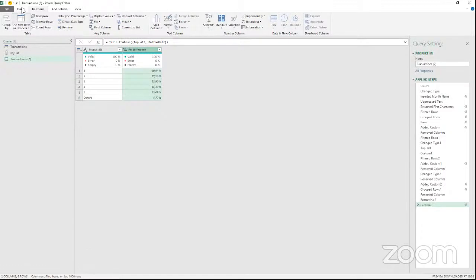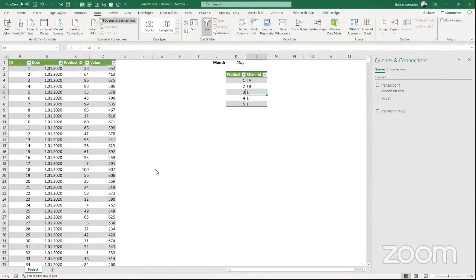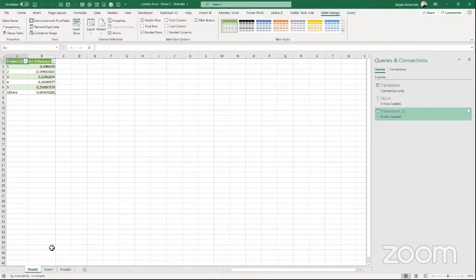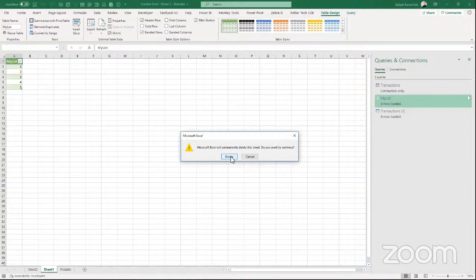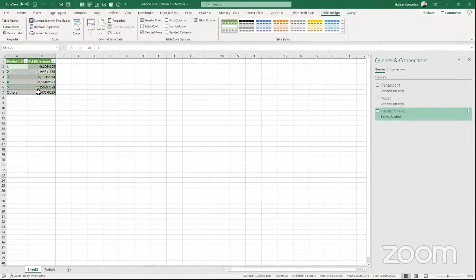But the genius of this is I'm just going to load this. I'm going to get 3 sheets. So I'm going to load this. Wait a bit. So this one I don't need. I'm just going to delete this one. This one needs to be connection only. And then this one is OK. So this is my result.